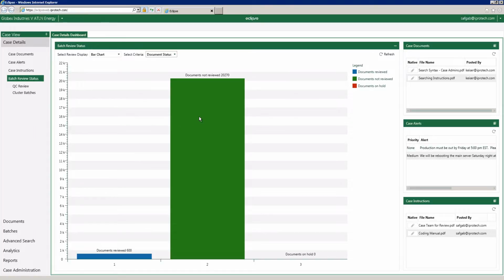The layout of Eclipse is such that it looks very similar to Outlook. You have navigation here on the left hand side. You have content here in the middle to the right hand side. So today we're going to be working on the Globex Industries case, and it contains data that we were promoted from Allegro. Our data was pushed into the case and we're now ready to begin our review.